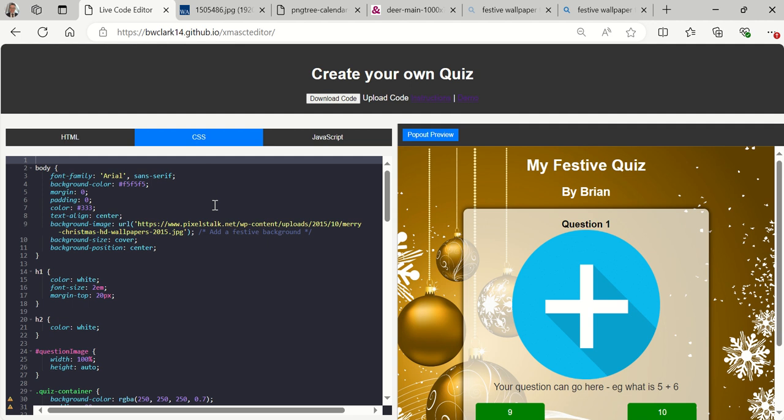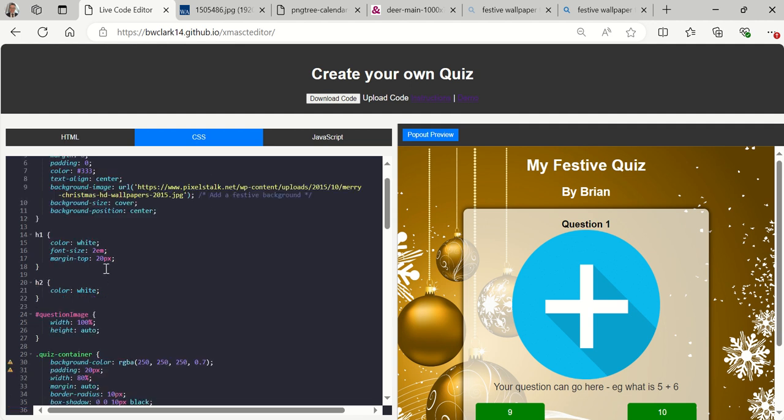So in the style sheet, you will see as you scroll up and down, there are different titles like H1, H2, question image, quiz container, and some of these rules have got colors. So H1 says color white. If I change that to say blue, we can see that the heading 1, which is my festive quiz, changes to blue. Heading 2 says color white. If I change this to be something else, make it red, you can see it changes here.